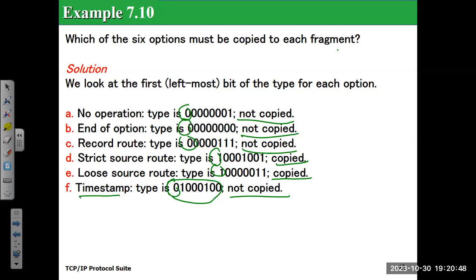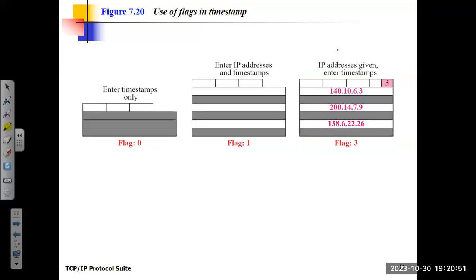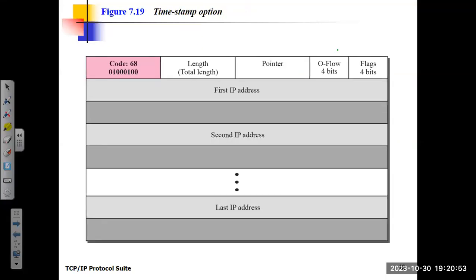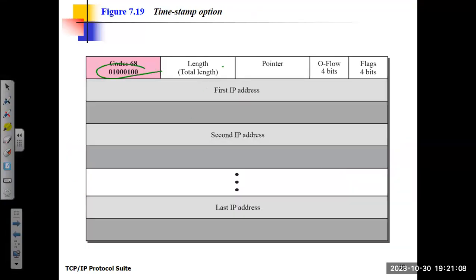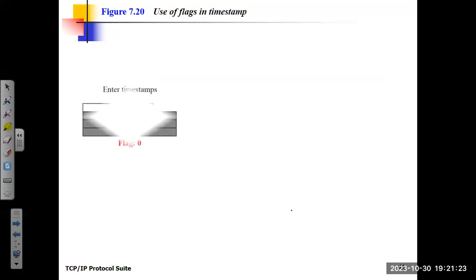It's a timestamp. And again, if you go here, for example, timestamp, you see here? That's a timestamp option. So it's going to be 01000100. For example, I'm not going to ask you. For me, I hate to ask something you have to memorize. There is no need to memorize anything. Just try to understand what we are looking for.